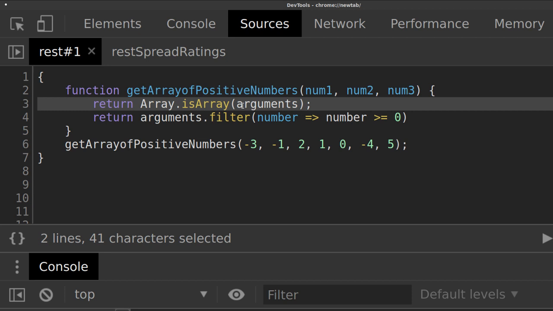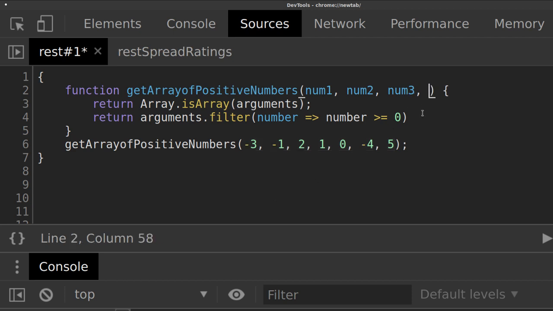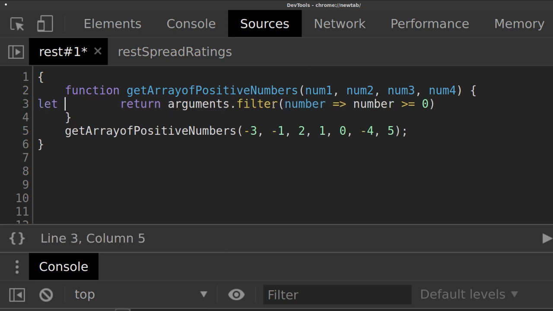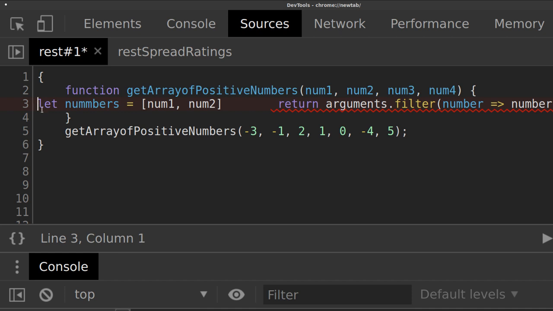So we could convert it, or the original question is, how do we get these inside of an array so that we can filter? Is there a shortcut way of doing that in modern JavaScript? Rather than listing out all the separate arguments, and then of course we could just create our own array, right? We could say let numbers equal, and then inside we could put num1, comma num2, etc. Right? That would work.